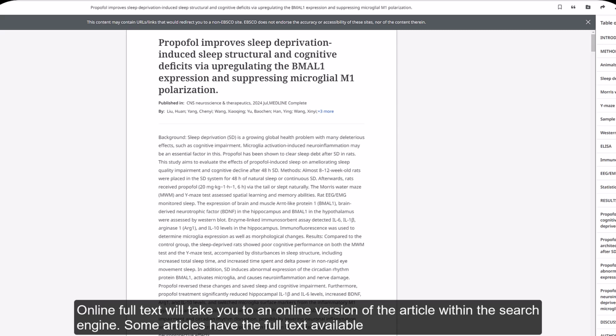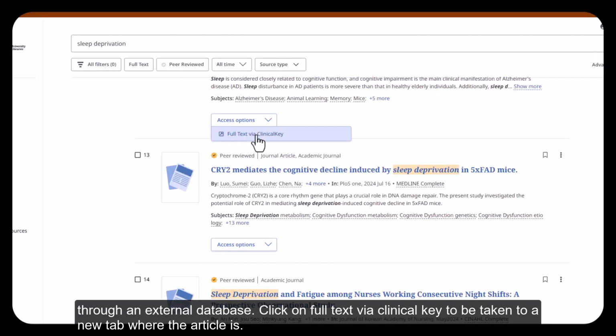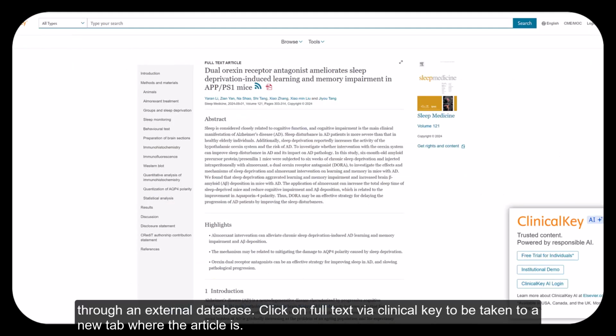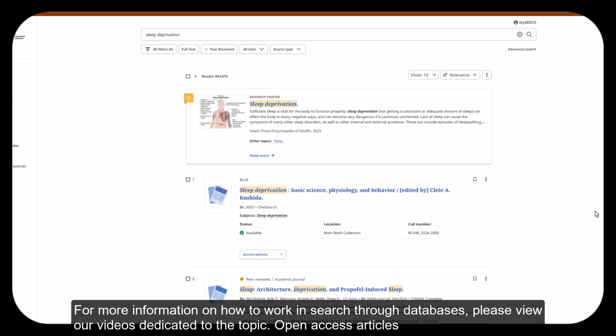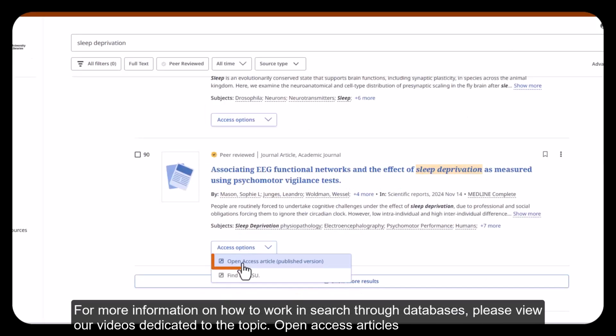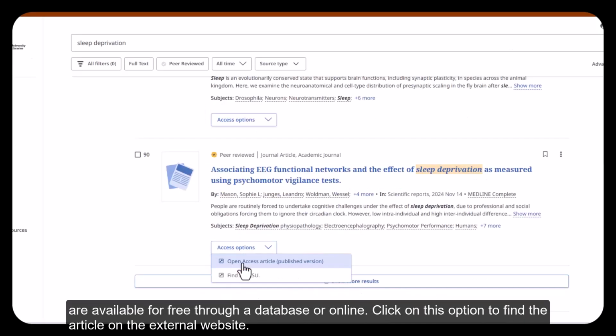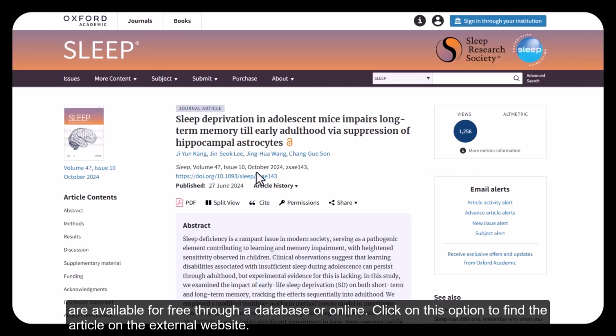Some articles have the full text available through an external database. Click on Full Text via Clinical Key to be taken to a new tab where the article is. For more information on how to work and search through databases, please view our videos dedicated to the topic. Open access articles are available for free through a database or online. Click on this option to find the article on the external website.